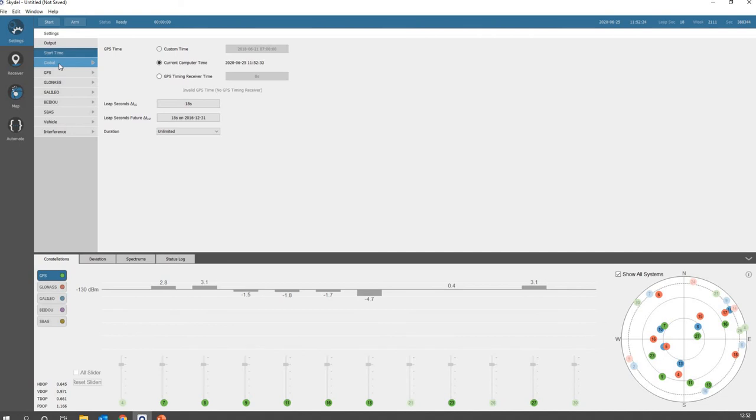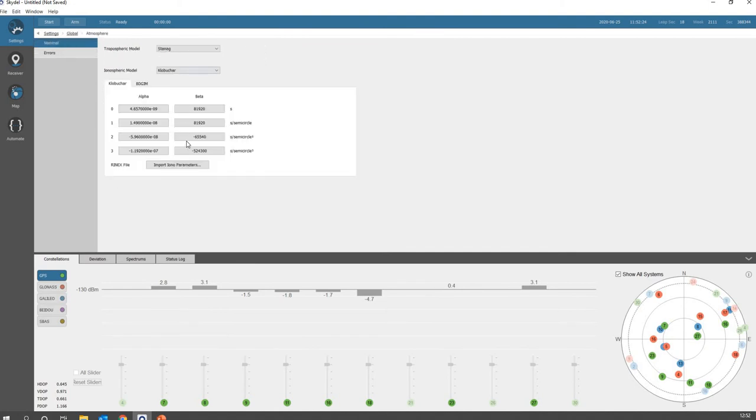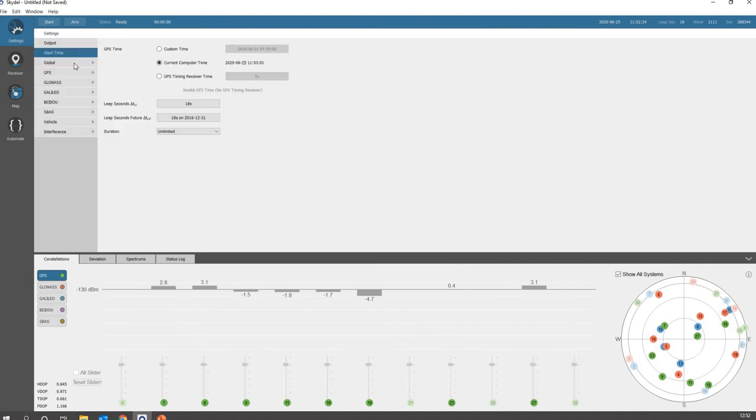Then we may want to set up some global conditions. So this is where we would set up the atmosphere. So this is where we can set up what's in the troposphere, what is the ionosphere. The troposphere, you've got different selections. STANAG is quite common because that's the NATO standardization agreement. Klobuchar is the GPS model, or you can have a space model. Okay, and then we'll go back to settings again.